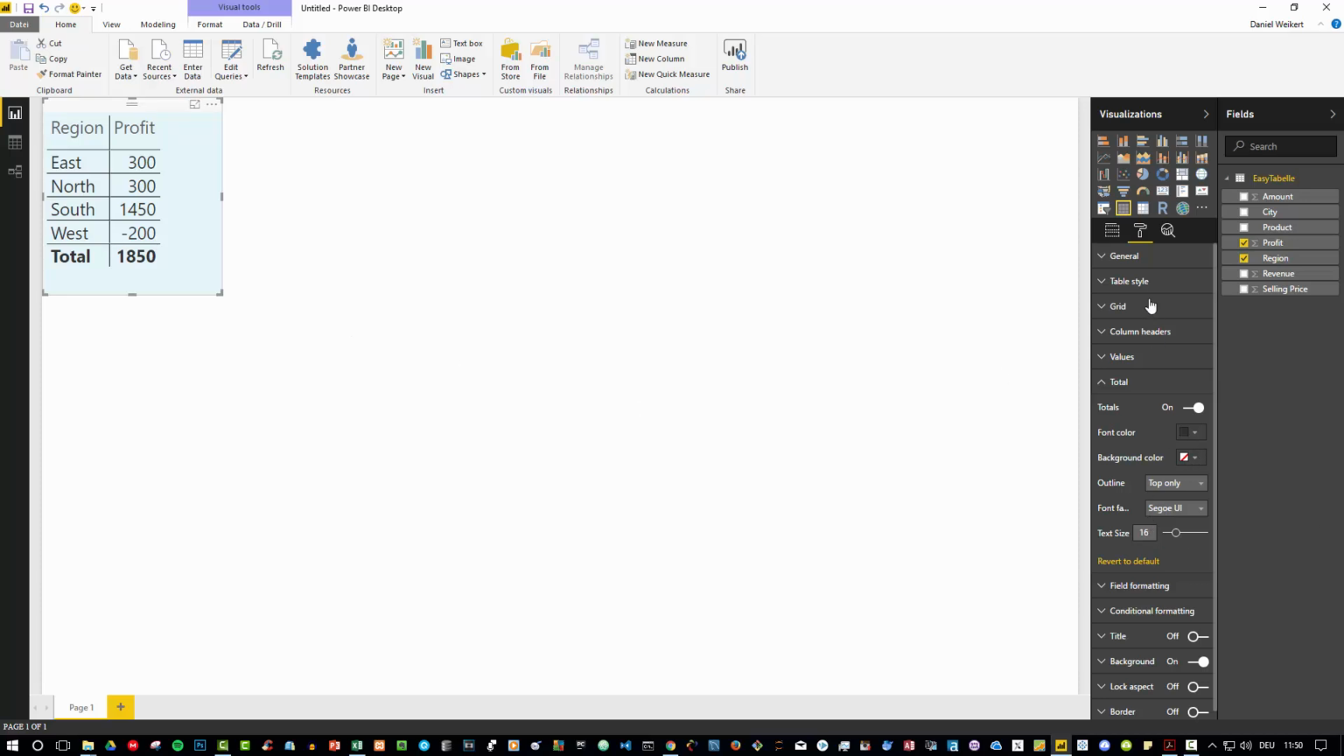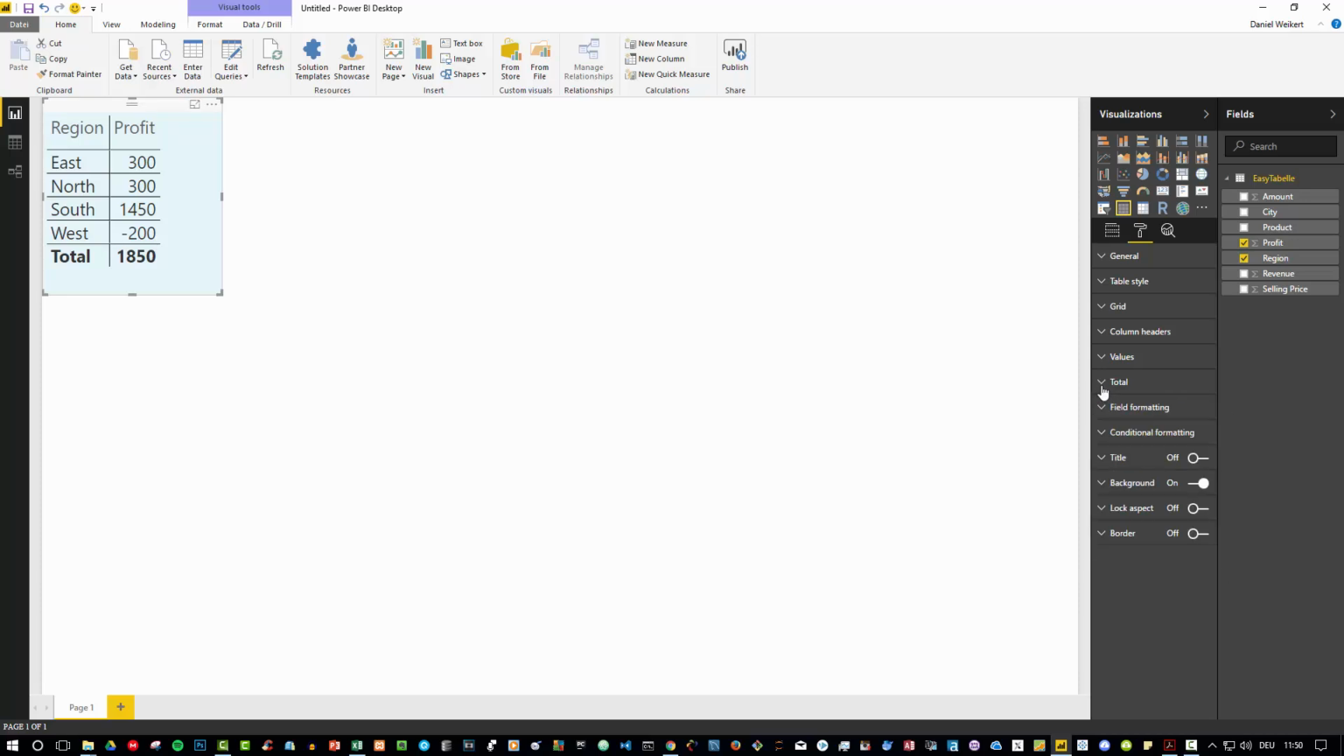So there are a lot of options, and as always, if you have changed too much and you want to go back, then simply click on revert to default. But then, of course, everything from the total section here would be removed. So any kind of personal or customized style you have used would be removed.